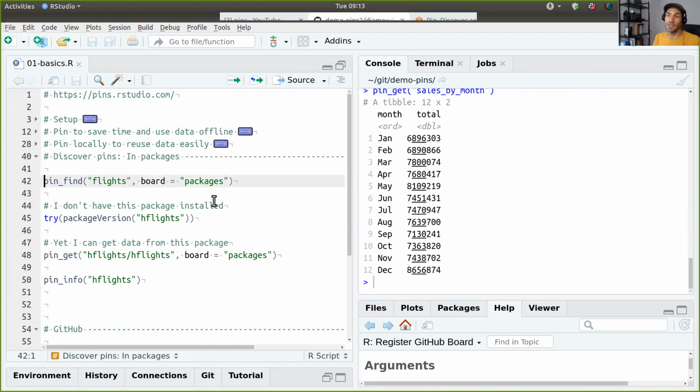Another thing that is cool is that it has this thing called boards, which are just spaces where you can search for pins, data sets, or any kind of object that you create in R and you store. So one of the many boards is packages. Another board is GitHub. Another board is Azure. Another board is Kaggle. There is a bunch of places that you can ask pins to look for information. And the function pin find, for example, takes a string that will be matched not only in the name of the resource, but also in the description of the resource.